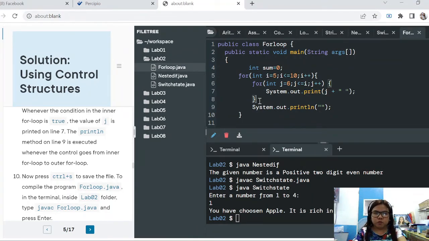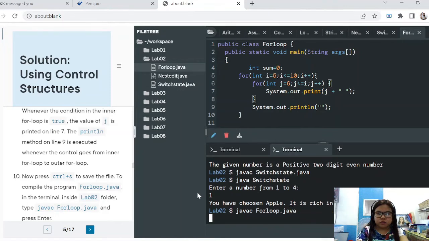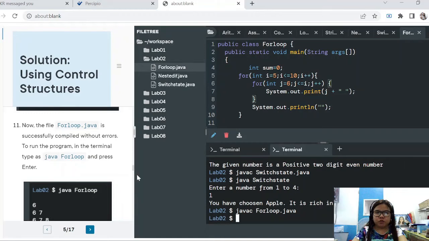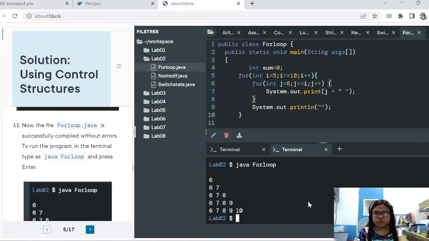To compile the program forloop.java, in the terminal inside the lab02 folder, type java forloop.java and press enter. Now, the file forloop.java is successfully compiled without errors. To run the program, in the terminal, type java forloop and press enter. So java forloop. So this is the output.